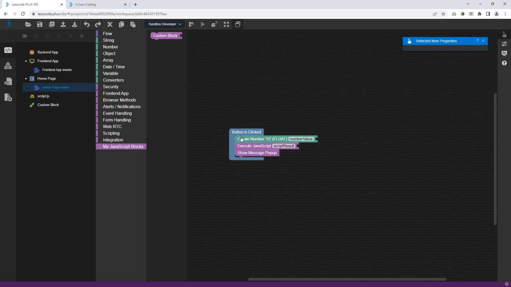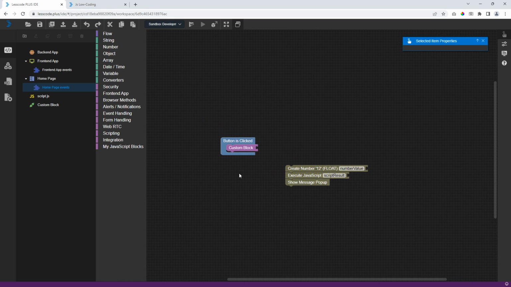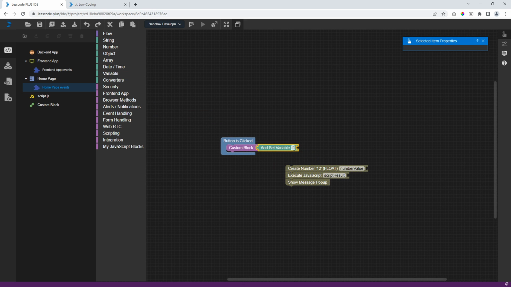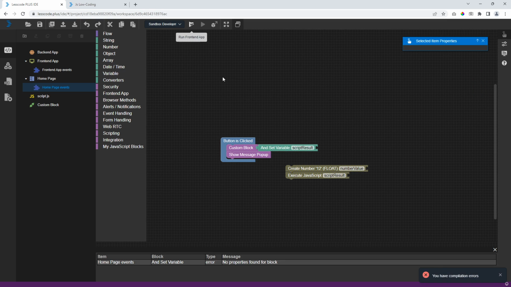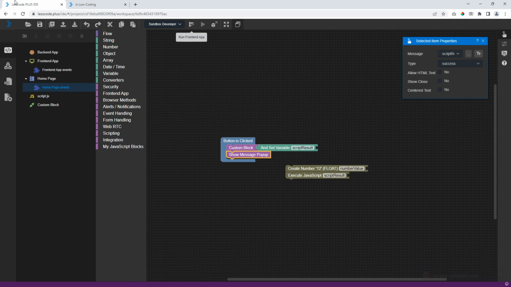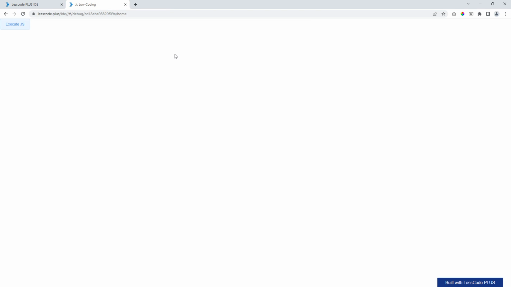And yeah, custom block. And what we can do is assign the result of this block to a variable. We call it result, and let's show the message from the script result. Yeah, see, it works. So it returns the value from this block, and the message is shown from that value.